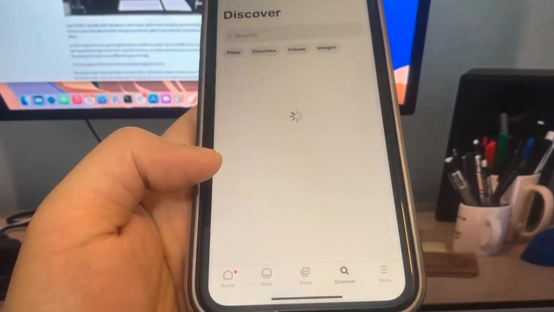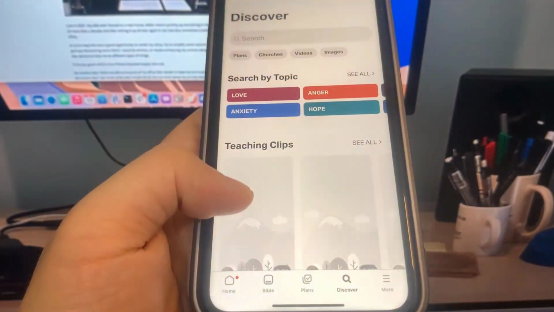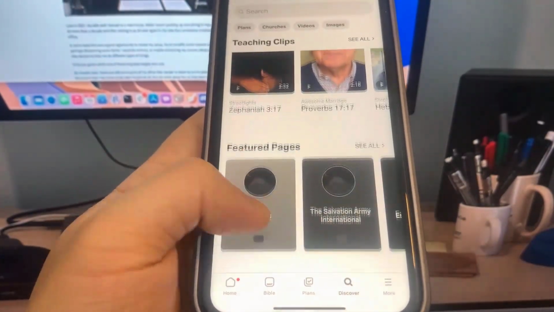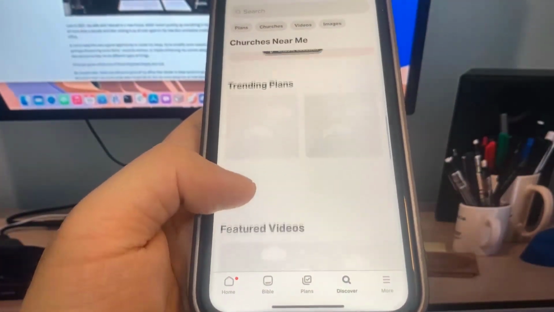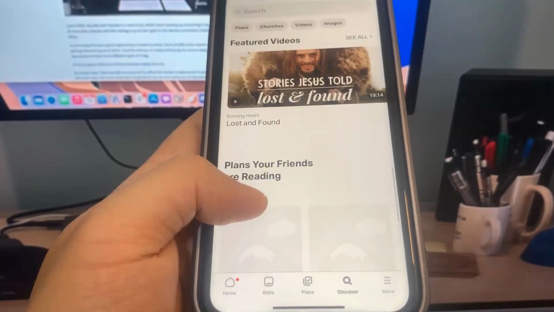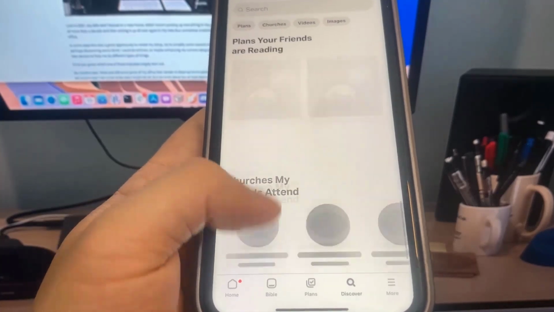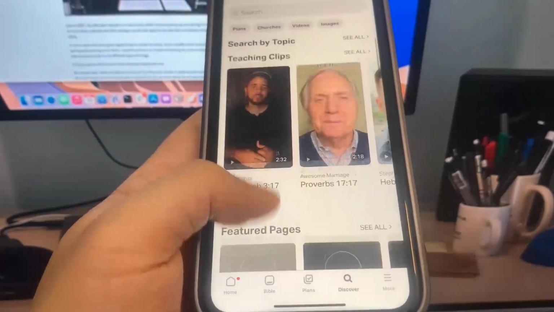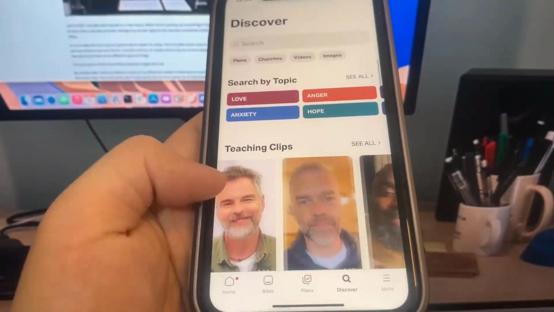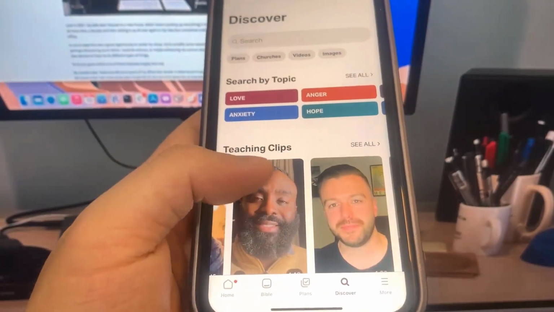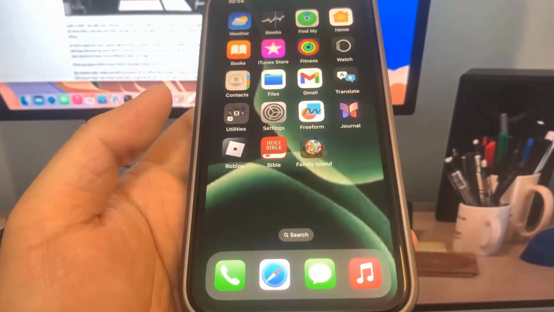Let's do it for a little bit more here, as you can see. I'm just running it, pretty simple. I think we're pretty much done. I'm going to go to the home screen and see if we got the app. I'm going to do Family Island now.